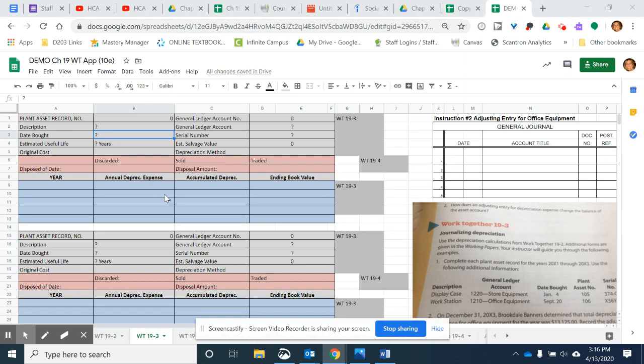So if you haven't done 19.2 as of yet, I would stop this one and go back and do that. Or if you just want to review that, that'd be great too. But this is going to be pretty quick because we're just going to 19.3 today. We're not going to go to 19.4.